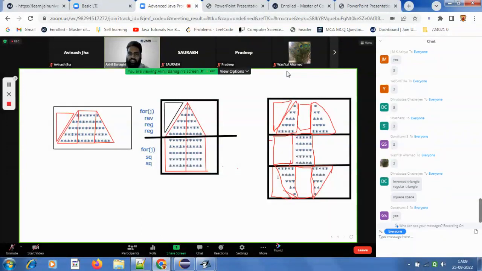Will you agree? This is what I have. So tell me now, for each of these blocks, what will I have? The first block. Block 1, what do I have? Inverted reverse triangle, I will say. Reverse triangle, spaces, then regular triangle, stars, then square spaces, then regular triangle, stars. This is what I have in the first block. Will you agree? All of you.